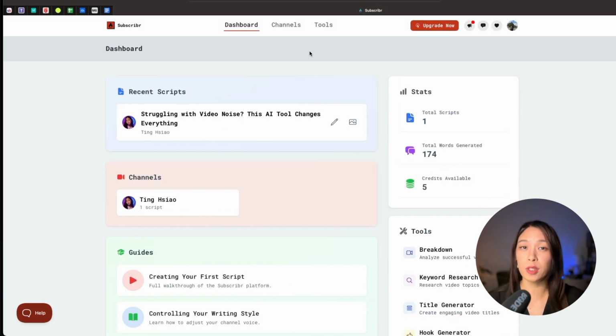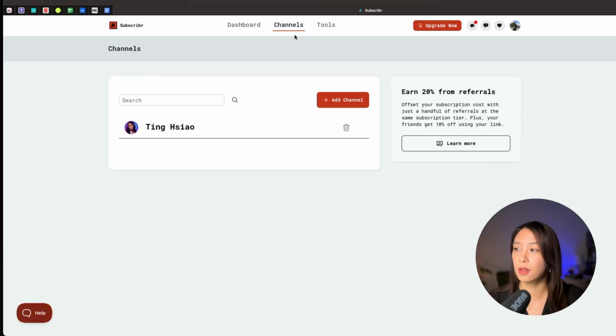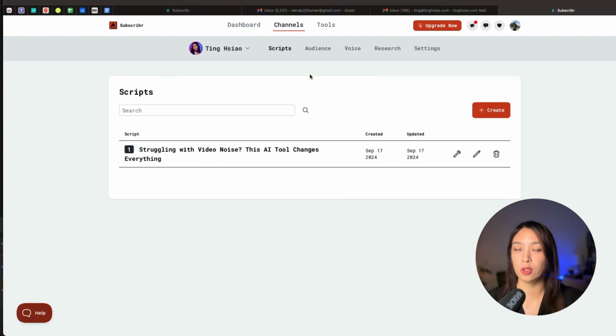And what I would do when you sign up for free is actually to come here in the channels and to add your channel. So as you can see, I already added mine. And when you click on it, you will see more features inside. So that's what I did. And basically, when I did this, they went ahead and scanned all my channel to get a feel of my audience, my voice, and all this stuff. So let me show you.